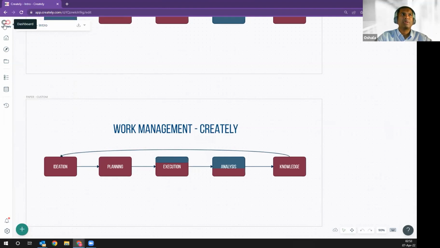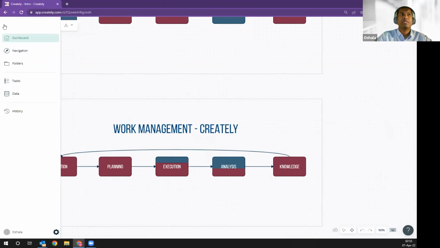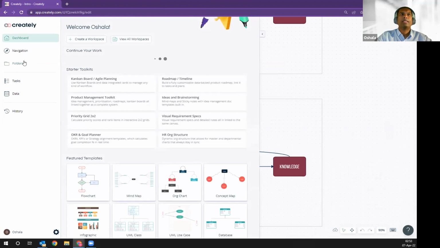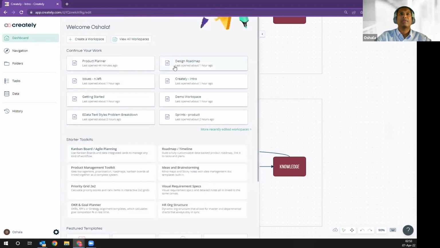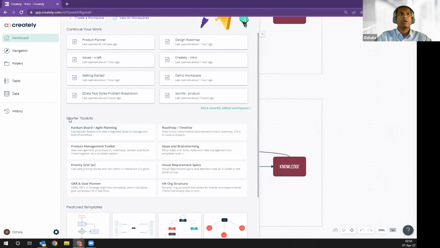One of them is, if you're familiar with Creately, you know that we always have the dashboard. And in the dashboard, other than these templates that used to be here and the last 8 files that you could use, we've added this section called the starter toolkit. I want to spend 5 or 10 seconds on this. This is something newly added. That should be your starting point.